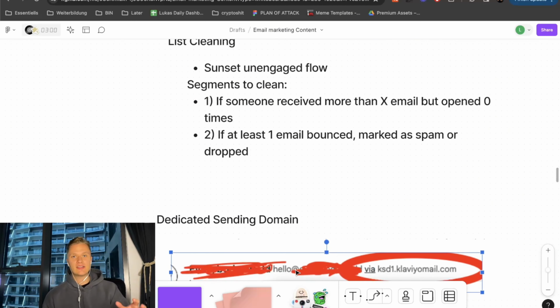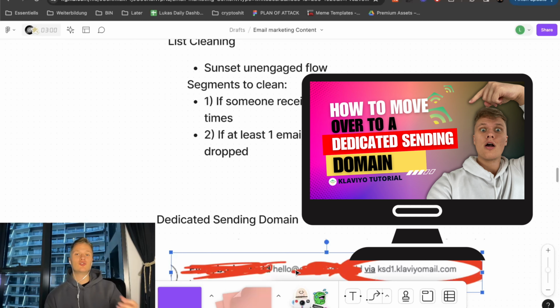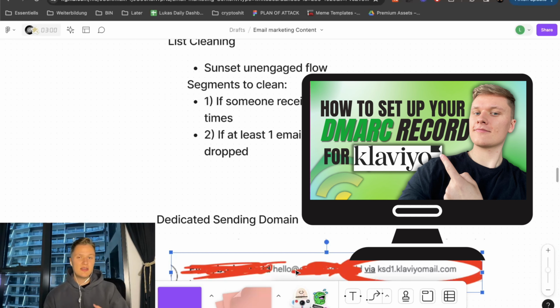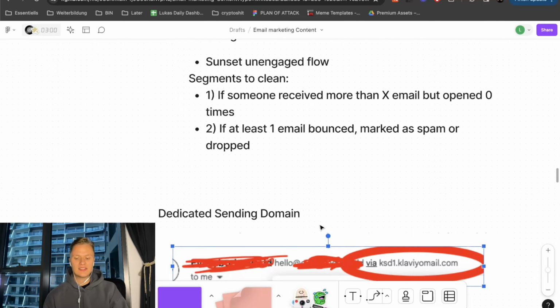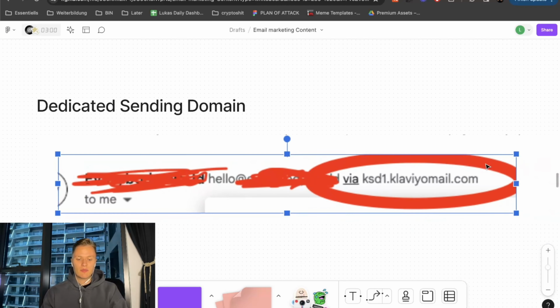Now let's take a look at DNS setups and stuff like that. I do have video tutorials about the dedicated sending domain and about the DMARC DNS records. Now let's take a look at why and how to set it up, and what the dedicated sending domain is. If you're still sending from Klaviyo and it looks like something like this, I'm waving here, this is not very good. So move to a dedicated sending domain. Check out some of my other videos, I have a tutorial about that in great detail.